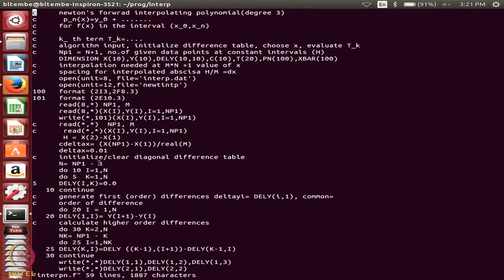So, if n+1 is 4, I have subtracted 1. So, I have n is equal to 3 now. So, now I am going to calculate, I want to calculate the difference table.